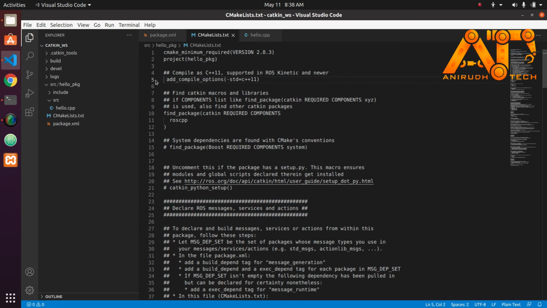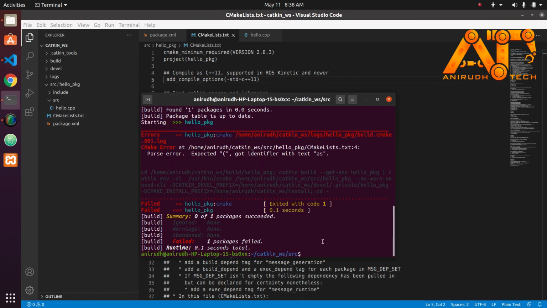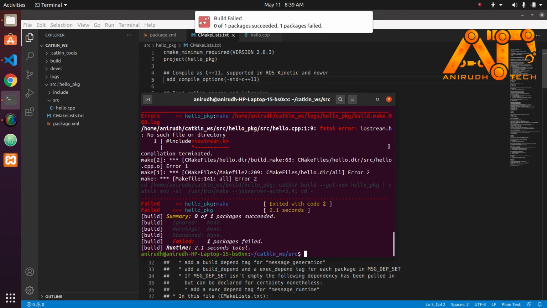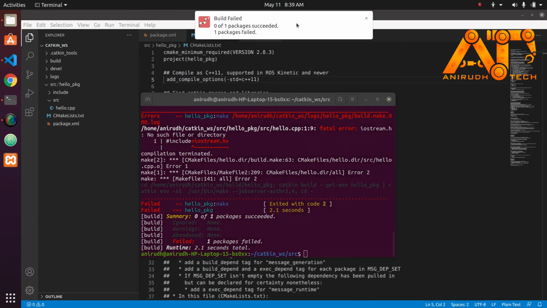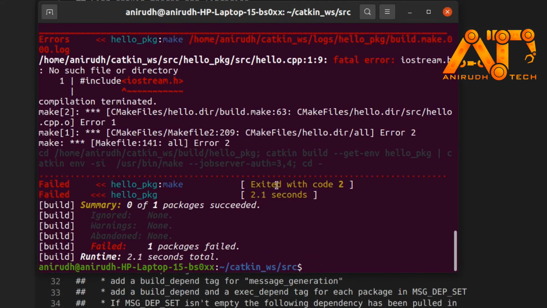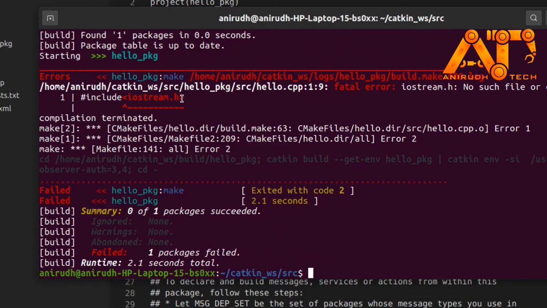And okay, now we can go and once more try to build. So type catkin build. Okay, now we can check it. Okay, you can see here one more error is here. 0 of 1 package succeeded. What is the error? One package has failed. Yeah, iostream.h. We can check it. What is the problem there?